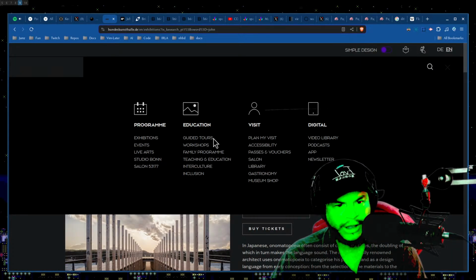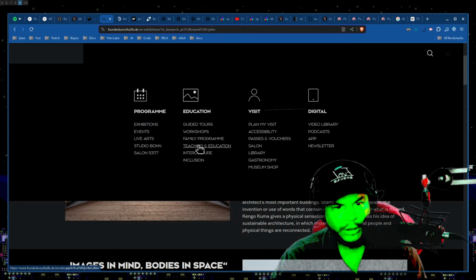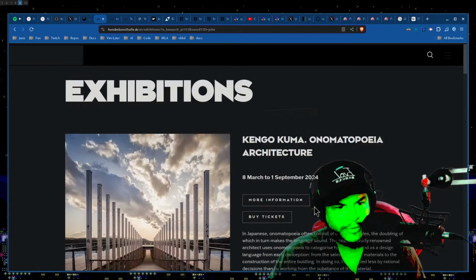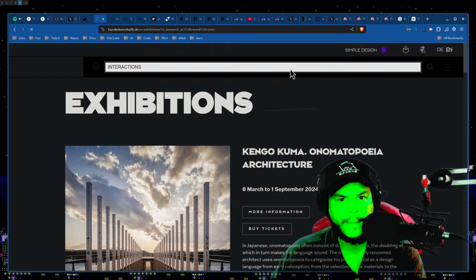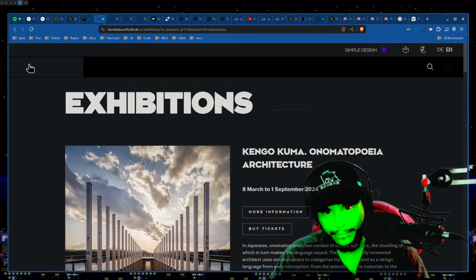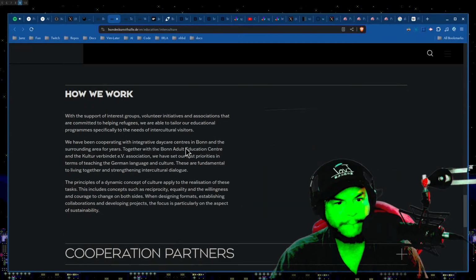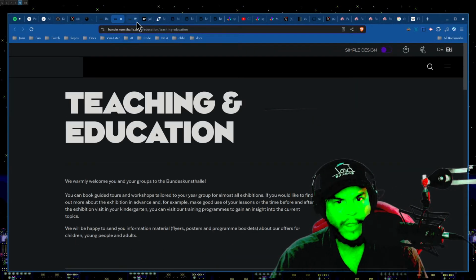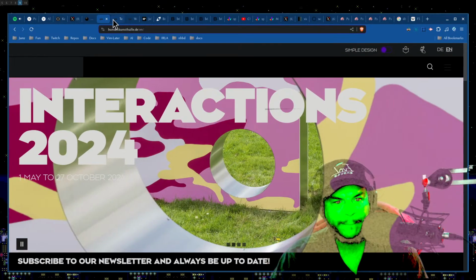So this is a place they have workshops and guided tours and a bunch of stuff. And they did something here, Interactions. There's Interculture. There's teaching education. There's workshops. If I search interactions here, I just get exhibitions, and I think this thing doesn't search, actually. Okay, link's broken. No problem. That's how it goes. I tried.